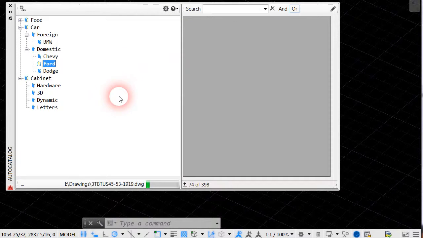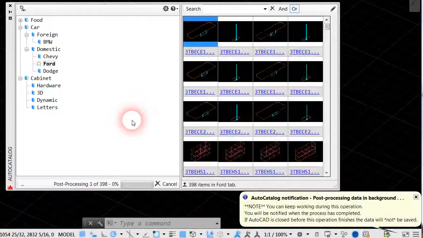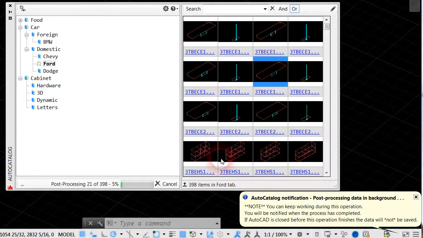So we'll click Yes. You notice that the initial pass through happens pretty rapidly and the preview files are found very quickly, and the item grid then is filled up with 398 items. But you notice it's post-processing, and that's happening in the background, and you see the progress meter of how far along it is in the post-processing. You also get this notification balloon that says that that's what it's doing and that you will be notified when the process is completed.